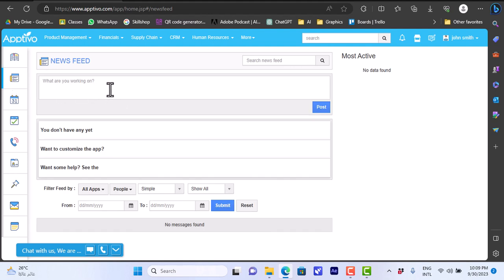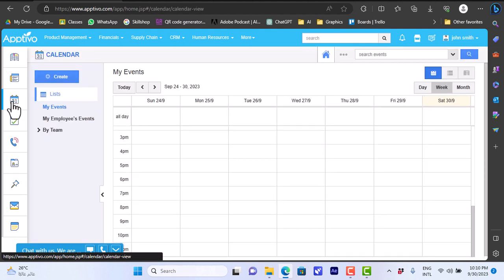You can write here that you are working on a certain project, and here I don't have any yet, if you want to customize the app and so on. Here you have some suggestions, and here you have the calendar, your main calendar with the events, employees' events, and by team. You can sort by team here, and also you have the day, week, and month view.